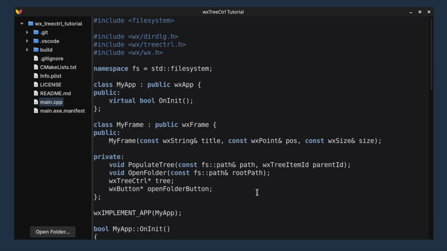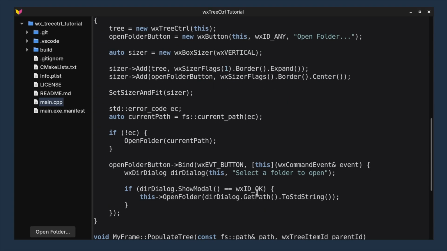And getting the current directory will be our first use of the filesystem library. Note that we use an error code here. In general, the functions in the std::filesystem namespace can either throw exceptions or, if provided with an error code output variable, return the error instead. In this example, we'll use error codes where possible and stay away from exceptions.